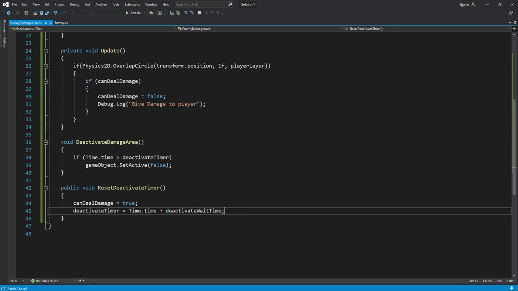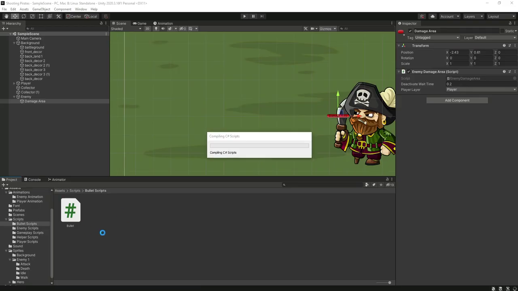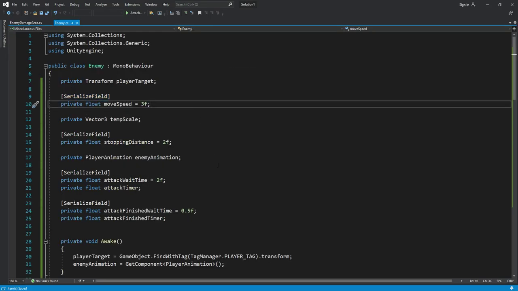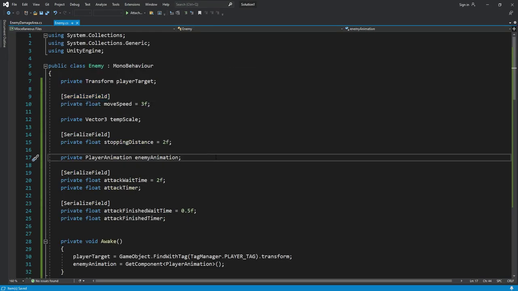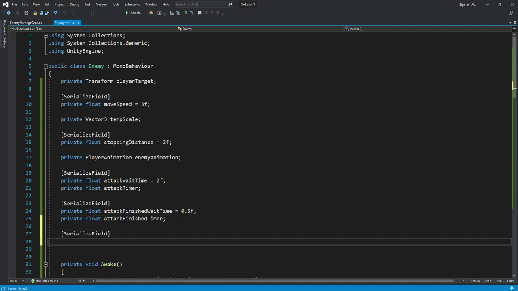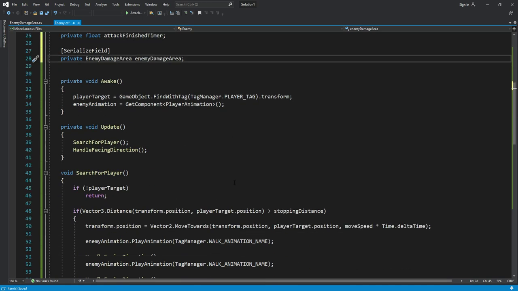Now let's get back to the enemy script, and right here after this attack finish timer we will add a serialized field. So type private EnemyDamageArea, and now let us scroll down.